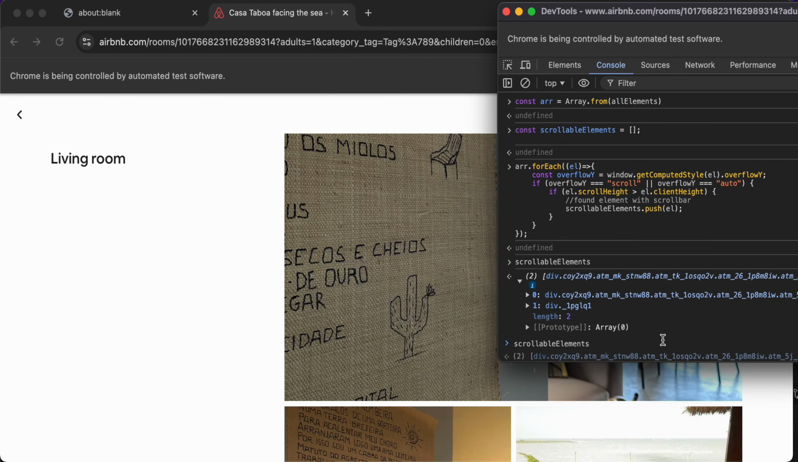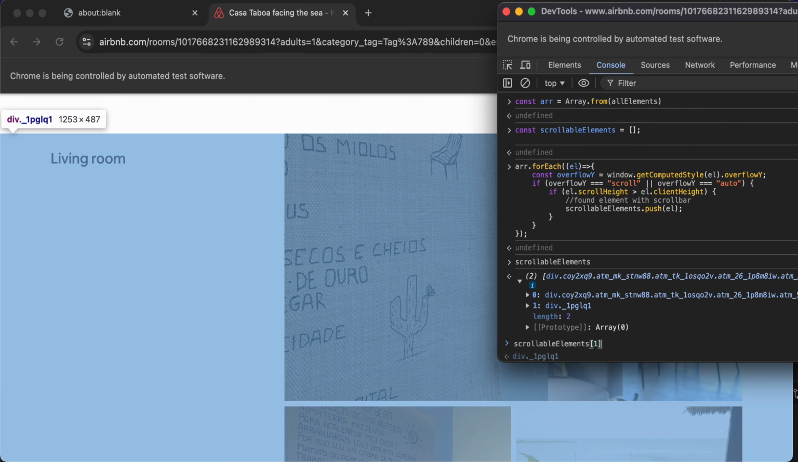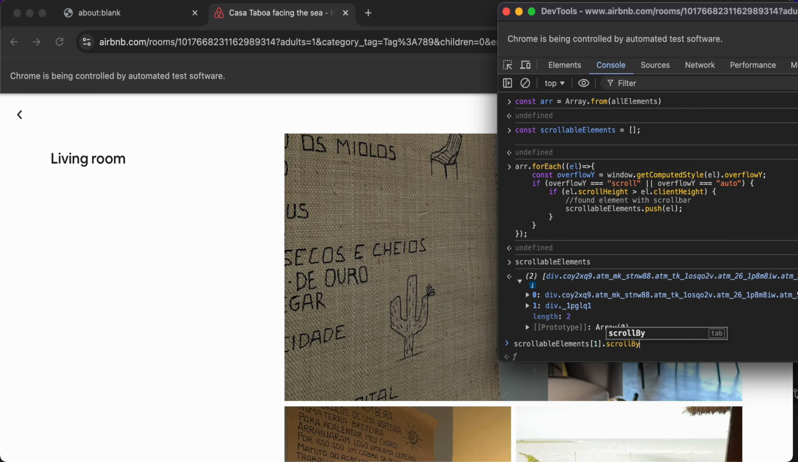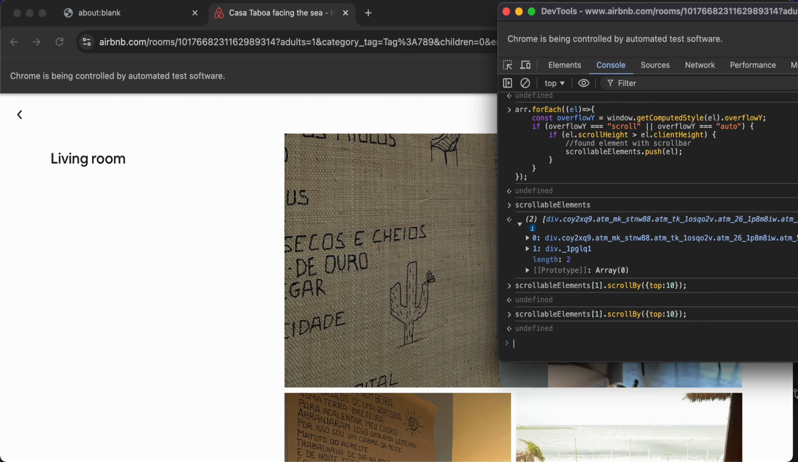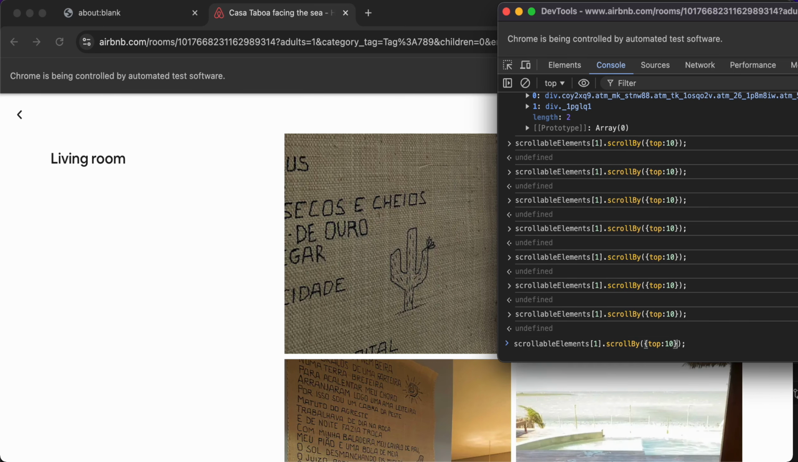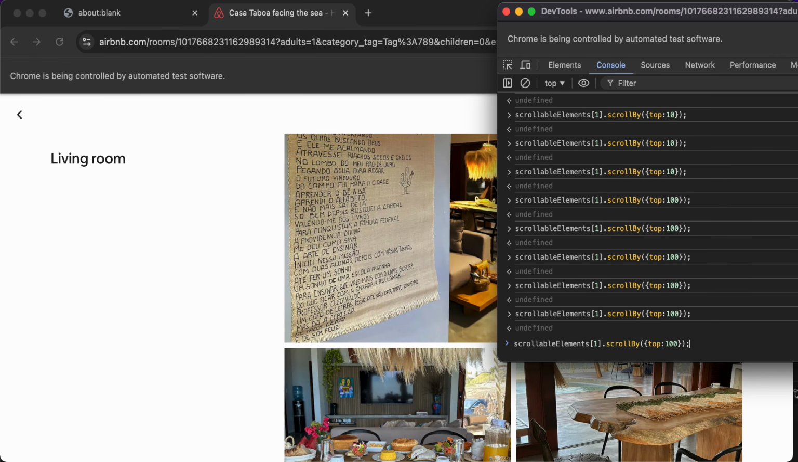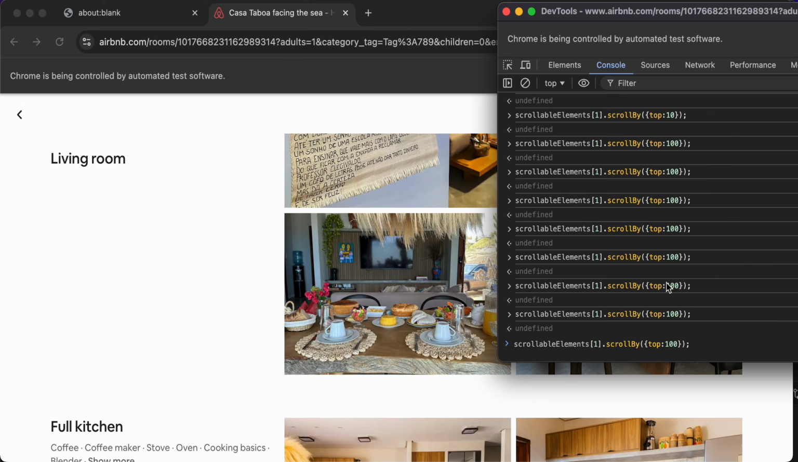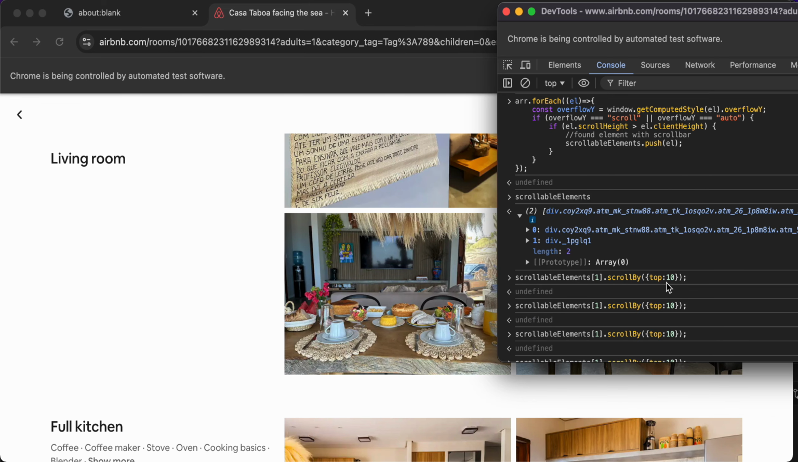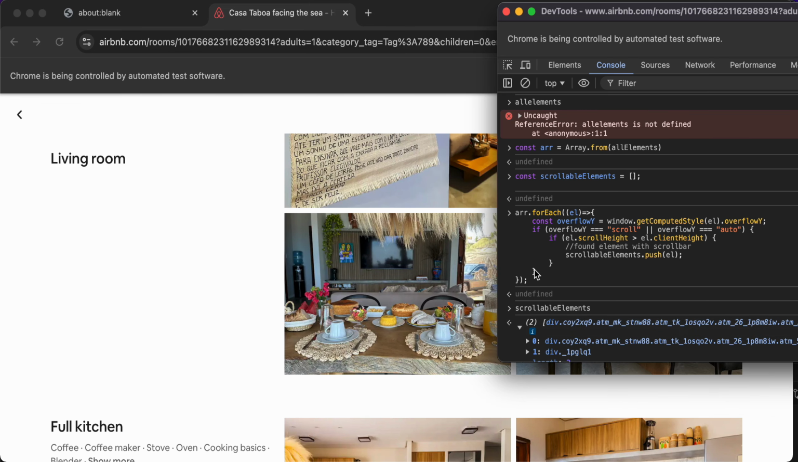Can do a test here. The one, let's scroll by top 10, so it's gonna scroll 10 pixels from the top. So I just run, yeah, so that's indeed the one. Let's do 100. Yeah, as you can see, this is the one we want. So yeah, we can use this code here to just scroll through the page.